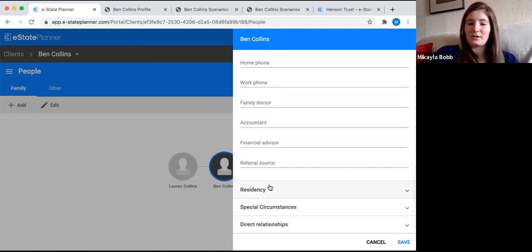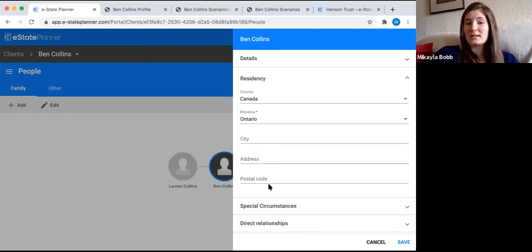So we can keep scrolling down to residency. And residency is important because however the province is set here is how the probate tax is going to be calculated throughout the system. And this is also a key field if you're from BC or Nova Scotia, because that's how you get the BC or Nova Scotian precedent to generate instead of the default Ontario precedent. So if you are from either of those provinces, you're going to want to make sure the client's residency is changed to the correct province in order for the proper precedents to generate. So that's a key field.